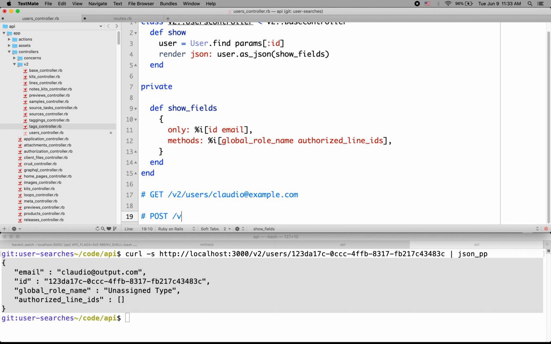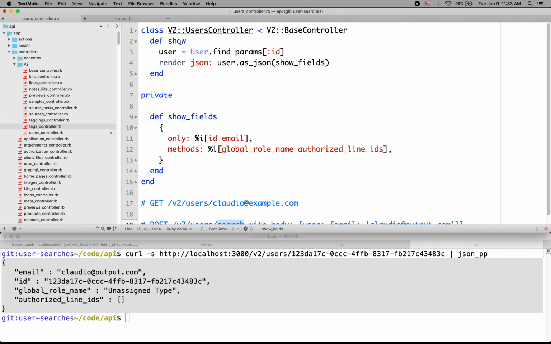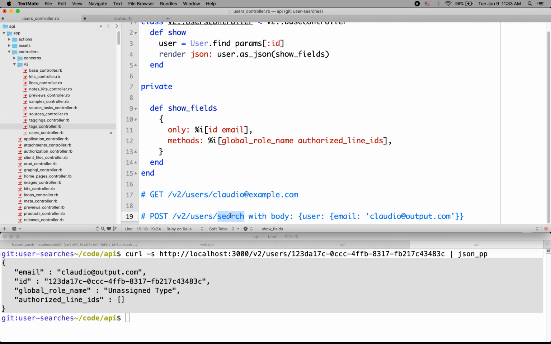Something else you can think is, let's do a different action, right? So for instance, v2 users maybe search, and then you pass in the body something like user, email, and then the email. So this works, but it kind of goes against the principle that you should try to follow the RESTful actions as much as possible, which means show, index, new, create, edit, update, and destroy. Here we will be creating a new action that doesn't fit in this paradigm.